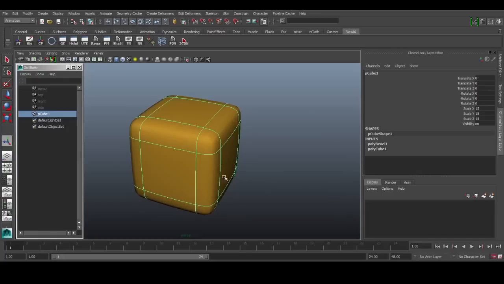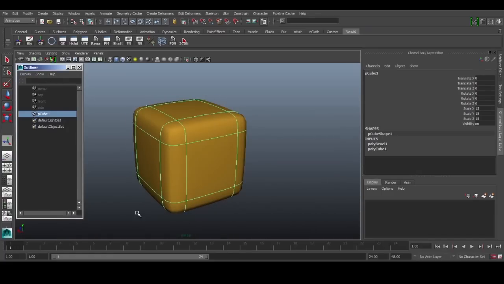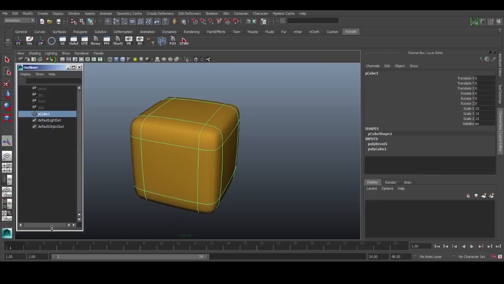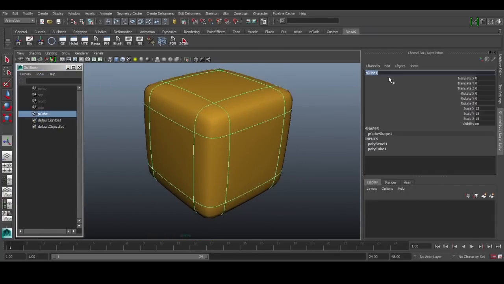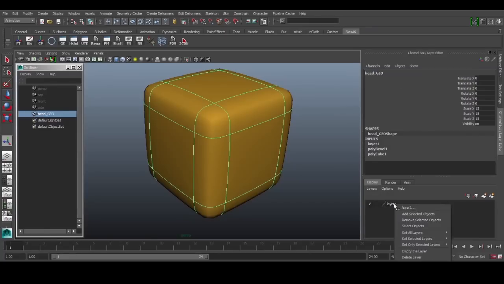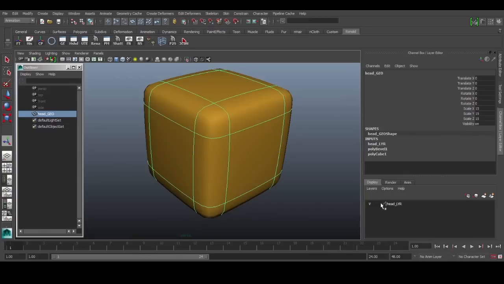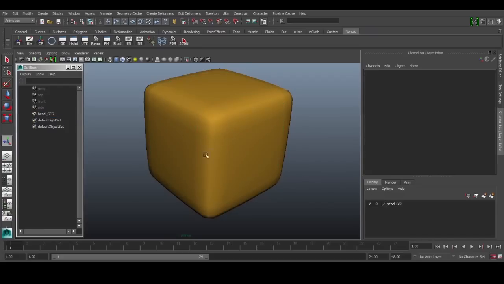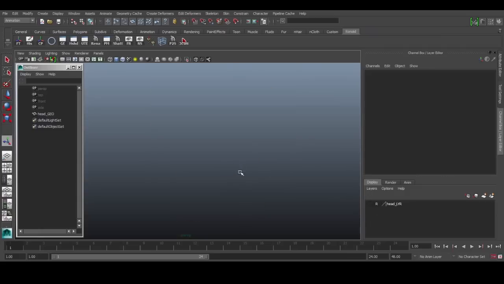Alright, so when we press 3 on the keyboard, we get this cube. Sorry, where's my front Z axis? It's here. Okay, and so that's our head. We shall call this head_geo. Put it in a display layer, and let's call this layer head_layer. We shall put it on R, which stands for reference, and we cannot touch it anymore. If you want to touch it, we can uncheck this R and we can click on it. Alright, let's hide the head.